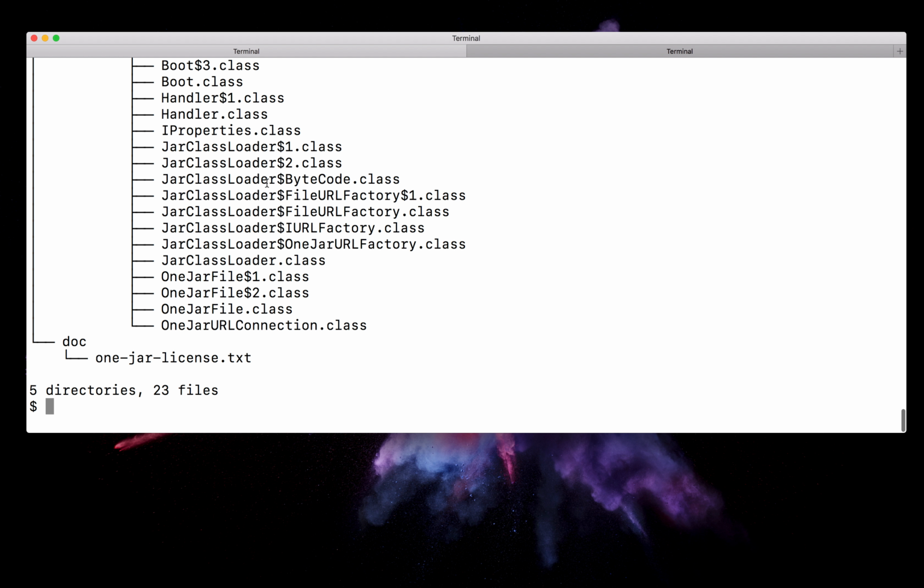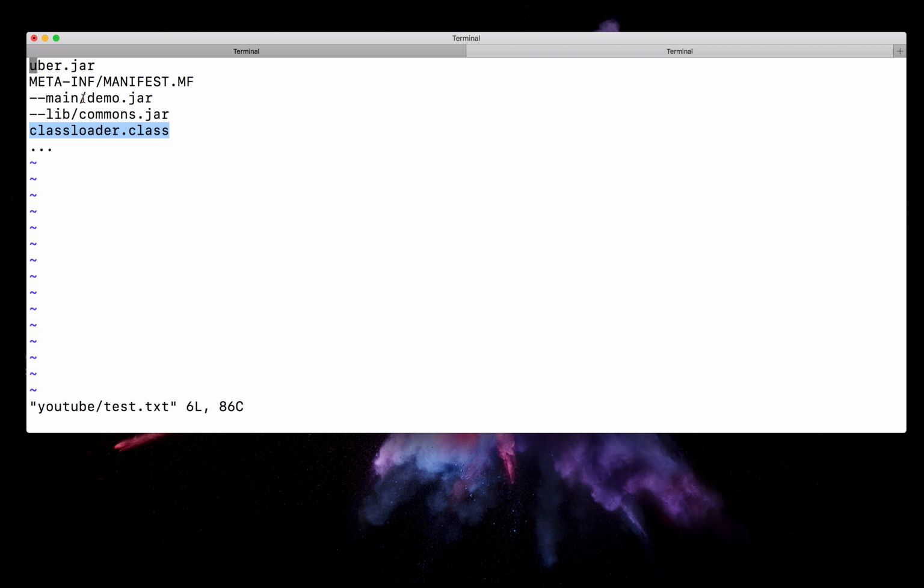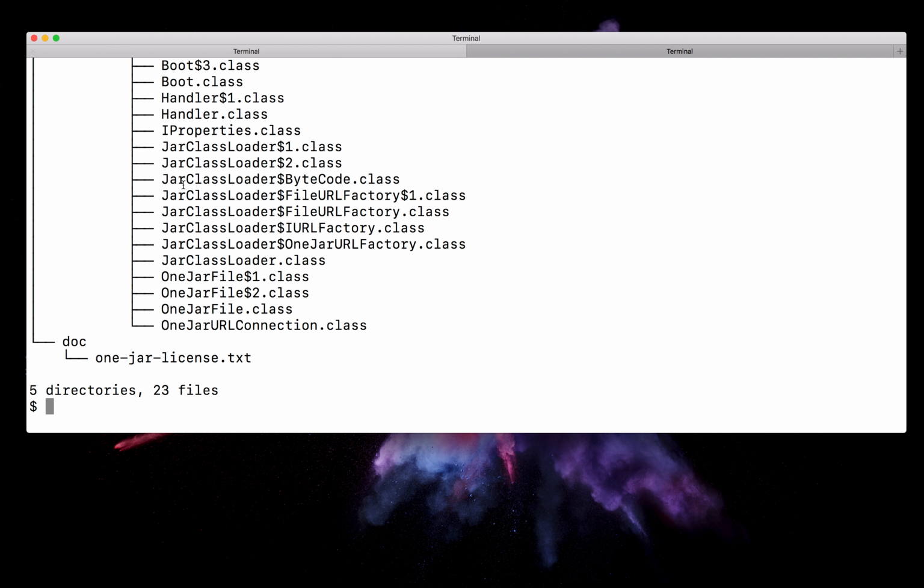So now we're going to go ahead and create these main and lib directories. So let's say make dir main and lib and copy over our code. So I'm going to say copy from my lib demo to my main directory here, and similarly do it for the commons jar, to the lib directory. So let's go on out of here.